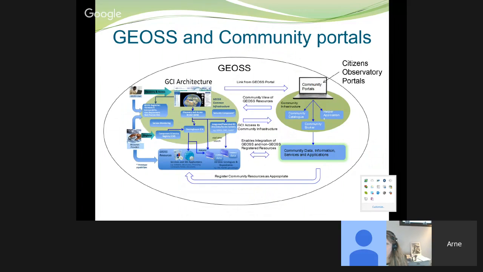Here we see more detail of the GEOSS common infrastructure and how different community portals, such as Citizens Observatory portals, can play a part of this and provide their observations into the broader community. We need also, in order to support semantic interoperability, to understand the meaning of the things that we observe and that we share, to be able to have common definitions of what is an observation, what is the element of an observation, what are the different characteristics that are common among all of these observations.